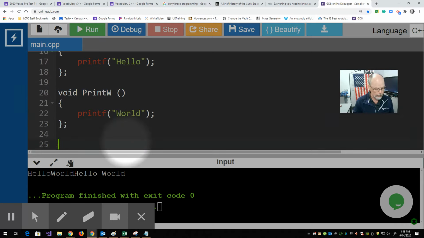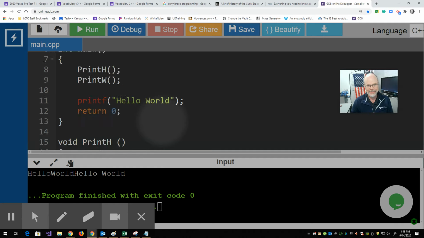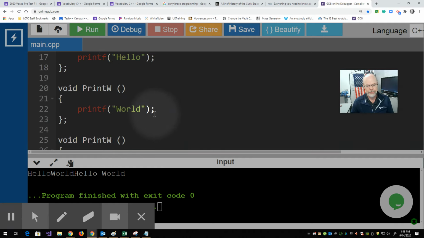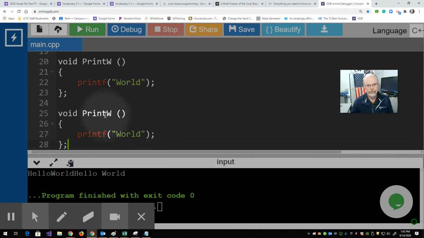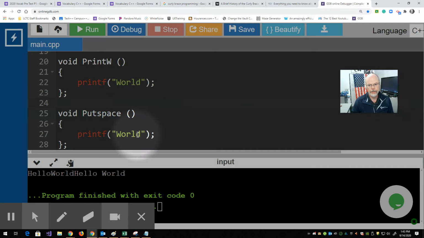Now, it doesn't hurt the program at all. I'm actually losing efficiency, I think, by doing this. Put space. I'm just double checking myself. So instead of print W, it's going to be put space. So put space is just going to put a space in the output, and I can do that as many times as I want to. Here, just one space there.